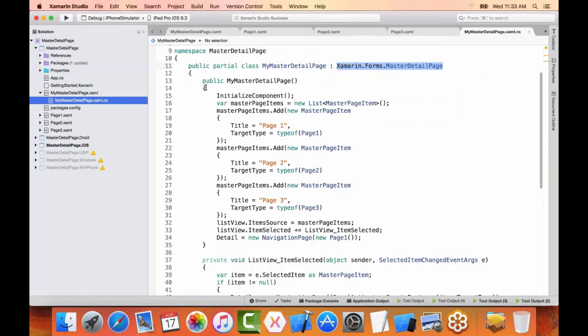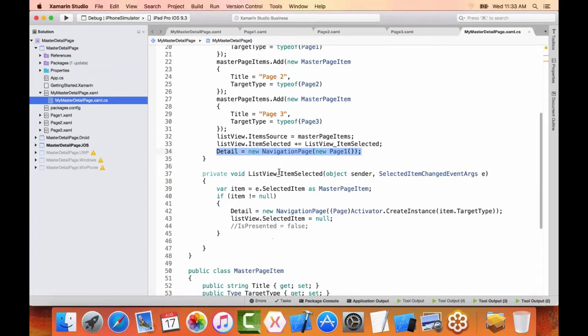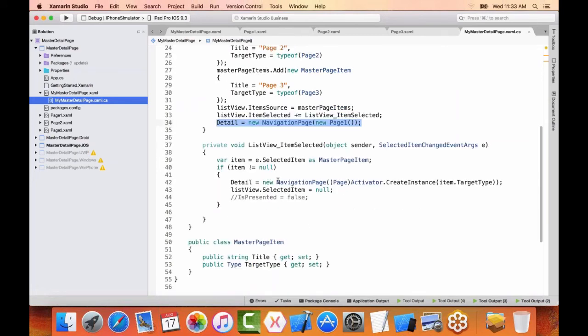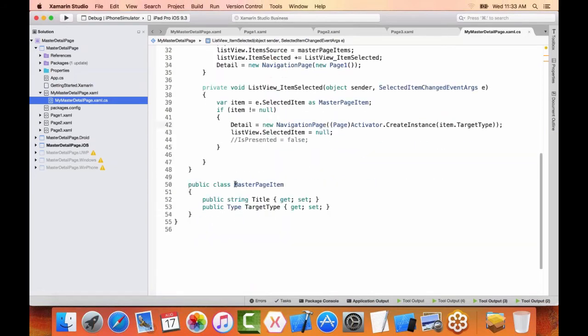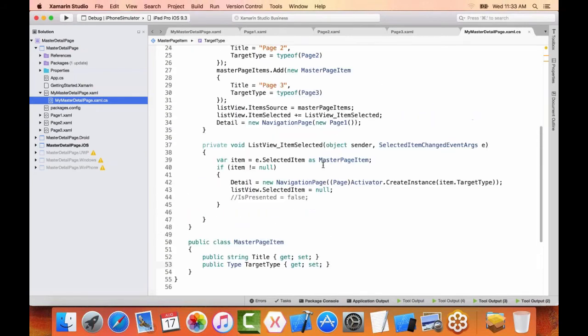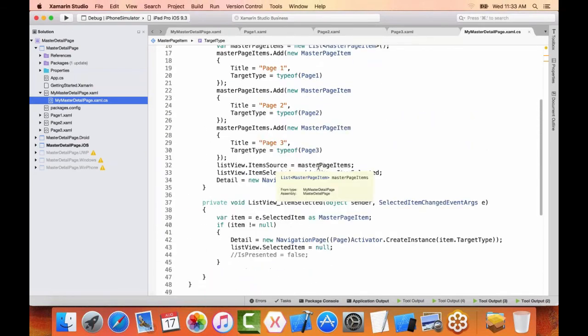So you'll see here that in my constructor, I am setting the detail to one of the pages, just as the initial one. And then on the item selected event of the list view, we're navigating to whatever page is selected from the list. Oh, and of course in my list view, I've created this class that basically contains the type of page that gets loaded for each item. So essentially creating a navigation.